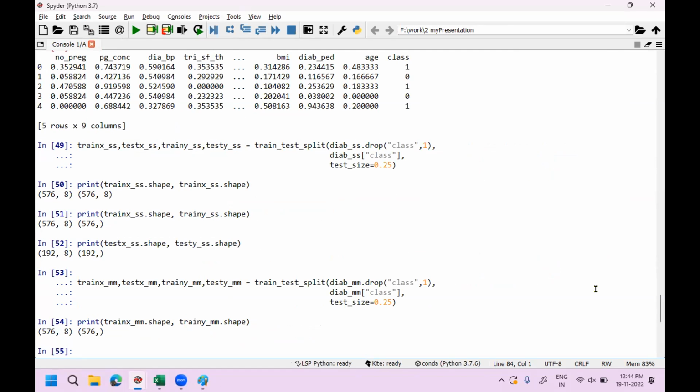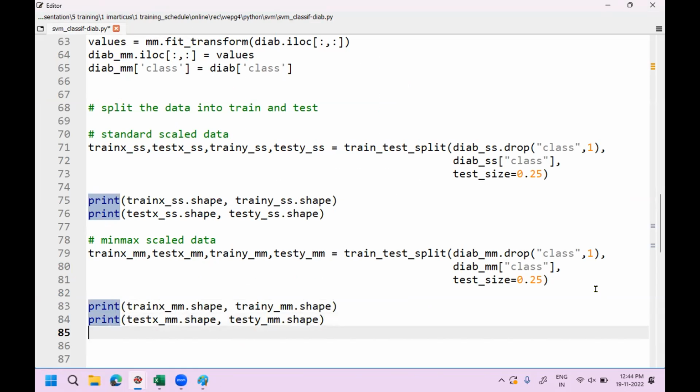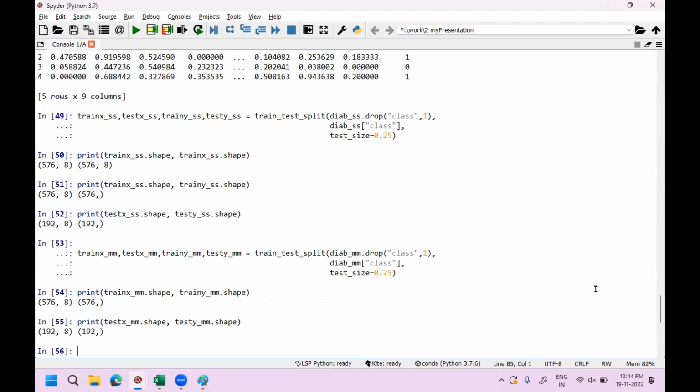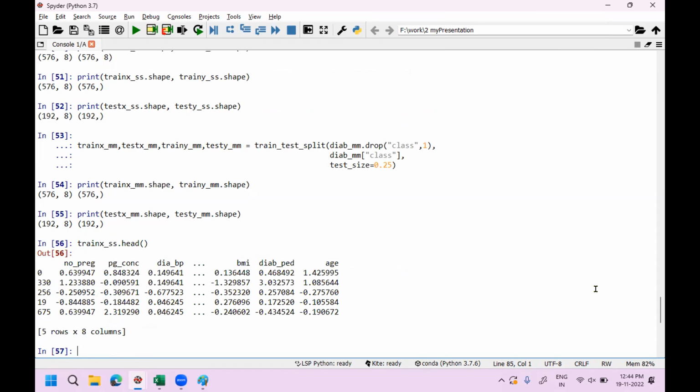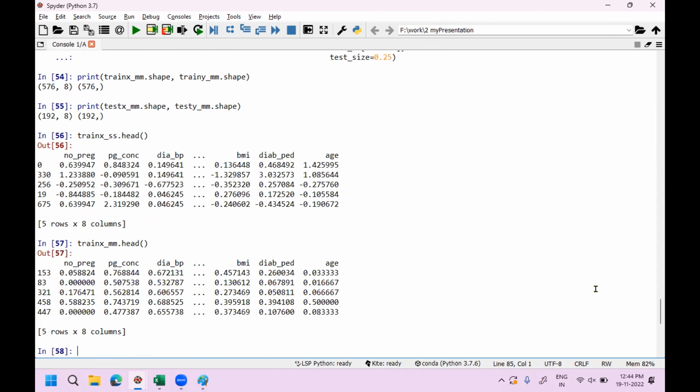So here the count will be the same, 576, 576. And for the test, it is 192, 192. Okay, now if you are curious to know what the records are, you can do train X _ SS dot head. This is standard scaler data. And if I use train X _ dot head, now see the records.